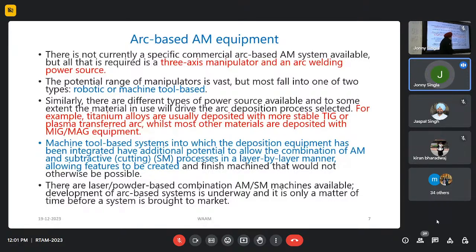So this is a combination of both. There are laser or powder based combination AM and subtractive machines available. Development of arc based systems is underway, and it is now only a matter of time before a system is brought to market. So this is an important point to be seen here, that there is potential to look into this aspect: is it possible to have this in the hybrid mode? You are depositing the material, and at the same time you are also allowing the machining to take place.